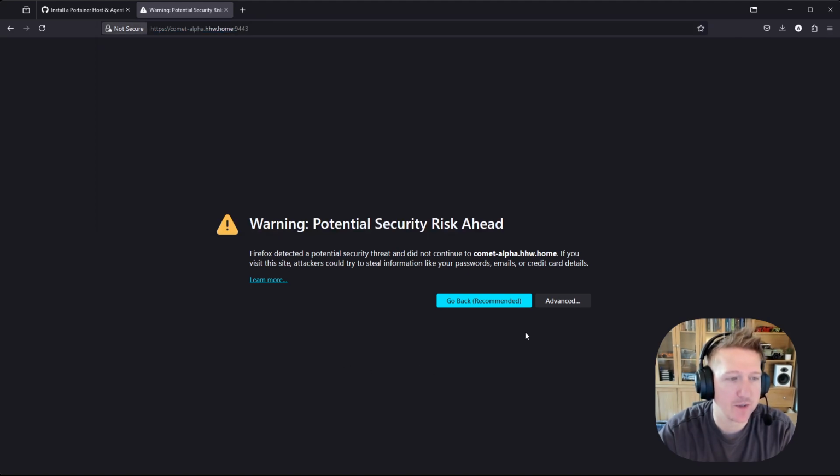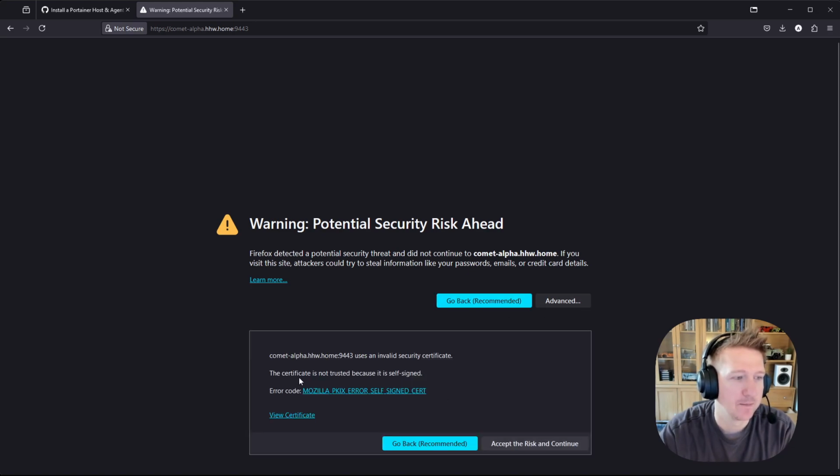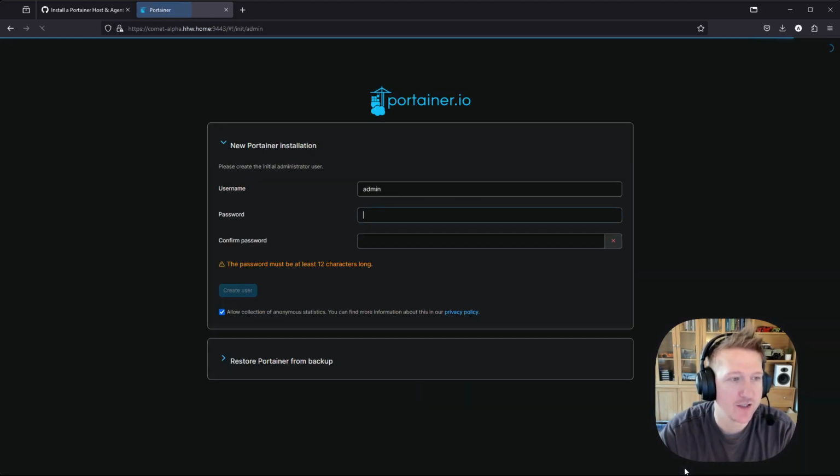And the first thing that happens is you get this potential security risk ahead. That's because we're using HTTPS, but it's like a self-signed certificate. So we'll go to advanced. Certificate is not trusted because it's self-signed, but we're hosting this. If you were just browsing any website on the internet, you probably wouldn't want to proceed, but because we are hosting this, I'm going to accept the risk and continue.